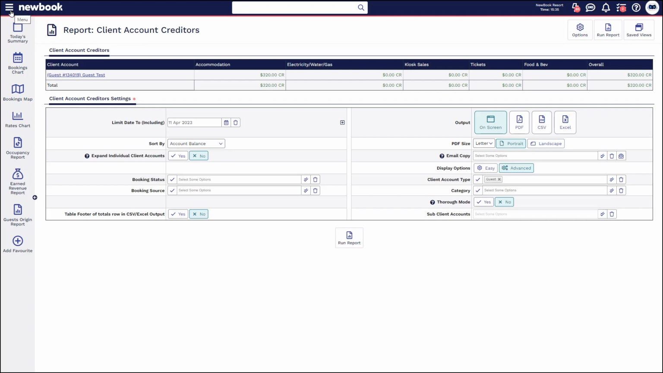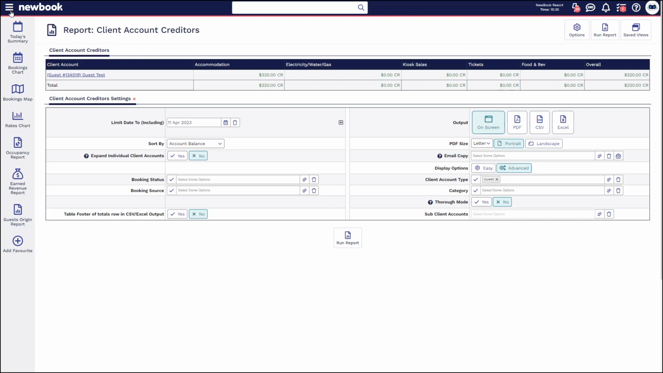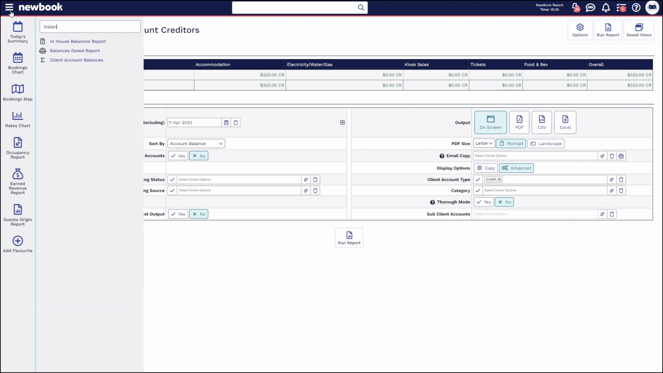In addition to our client account creditors report and our client account debtors report, we also have another one that's really helpful to gauge how long these accounts are in credit or debt for. So if I head back into my menu here, we're going to open up our balances dated report. Some of you may have heard of this report or referred to these sorts of things as an aged debtors or aged creditors report.